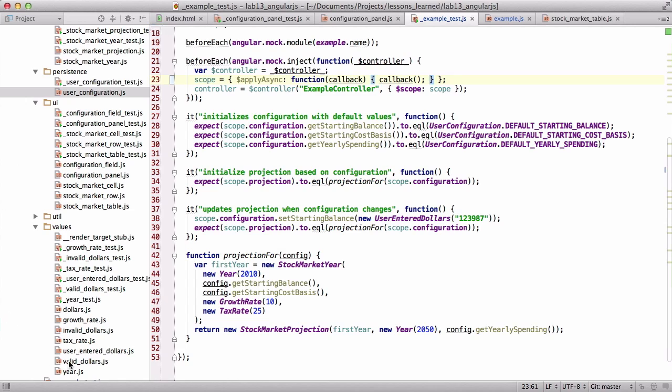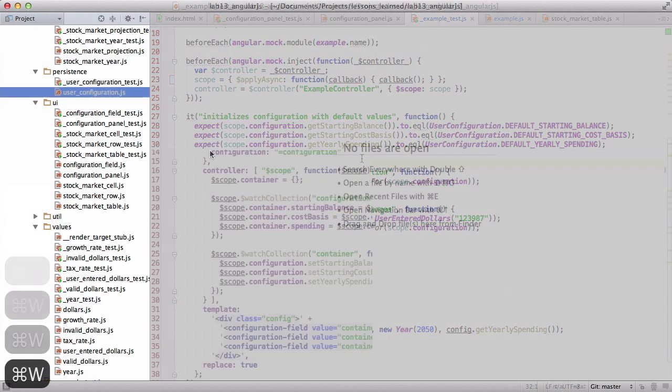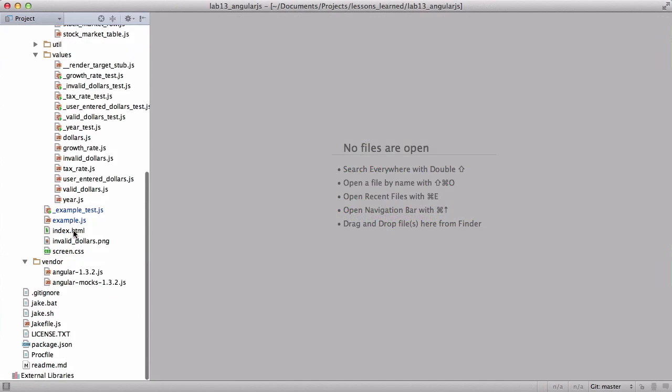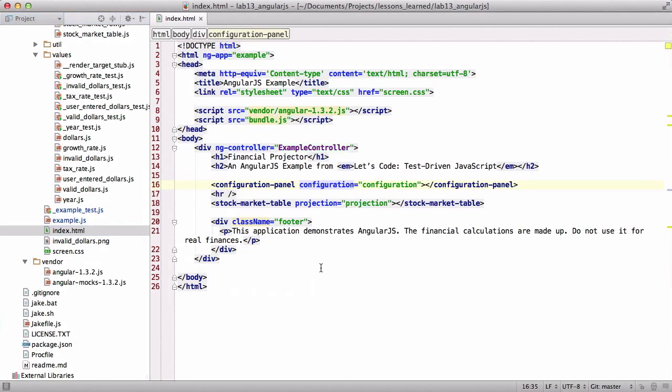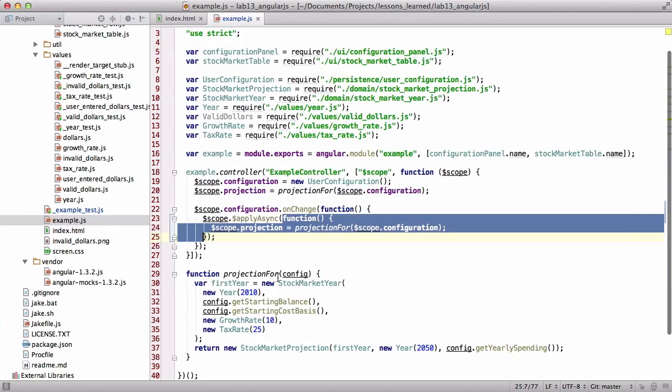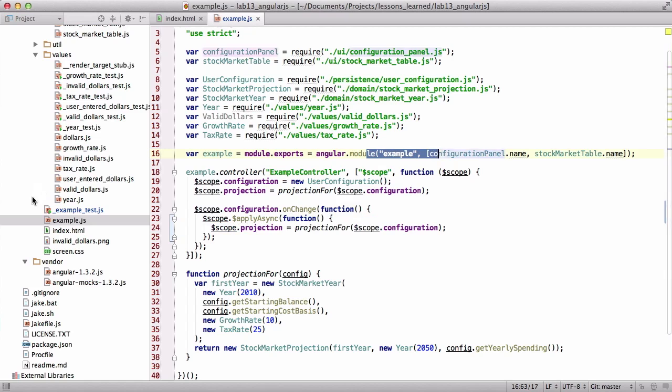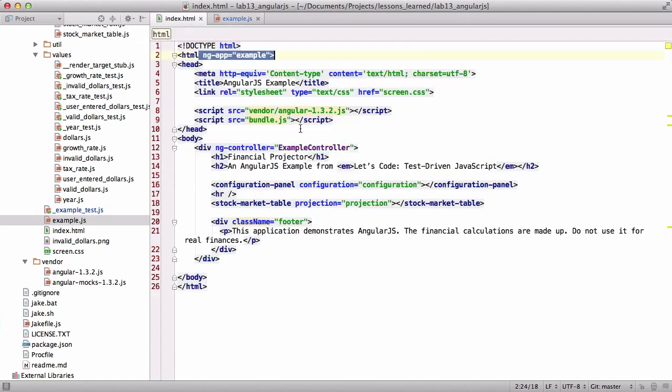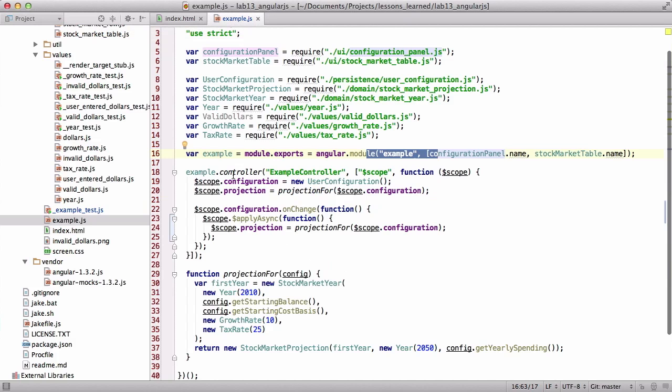So just a reminder about how all of this is fitting together. We start out here in index.html, and this is our Angular template. We tell Angular to make this go by and run example, which is going to end up loading our example module, which we define in example.js, which is loaded here in our Browserify bundle. Inside of example, we depend on configuration panel and stock market table, which informs Angular of these directives and loads them up. And we also set up our controller.